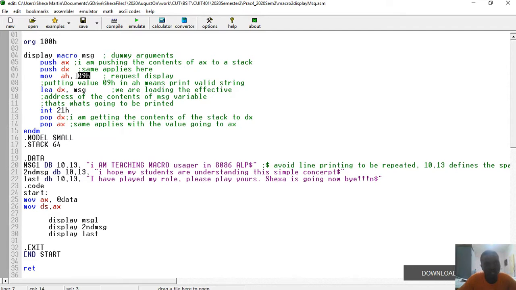So if you move 09 into AH, if you move 09 into AL, it doesn't mean anything. But if you move it to AH, it means you are requesting to display, or you are requesting the screen. And what do you want to do? You are printing a valid string. You get what I'm saying? So you will see what happens as we emulate. So int 21 is the one that gives permission to all requests. So it's more like an interrupt, or it's more like a function.